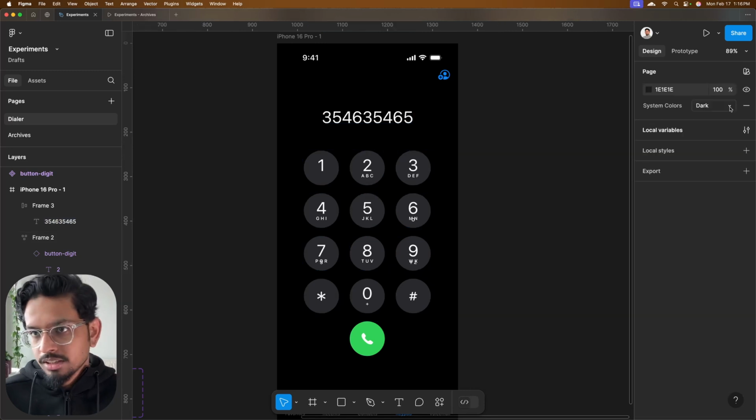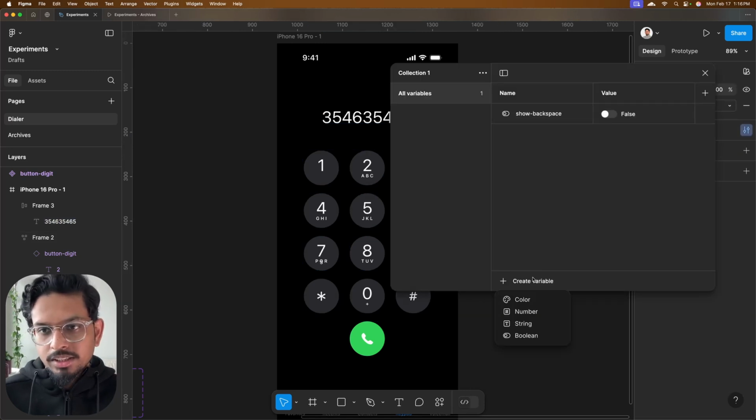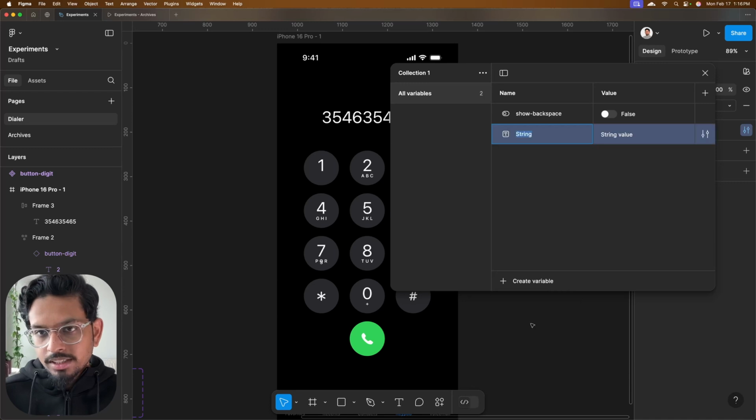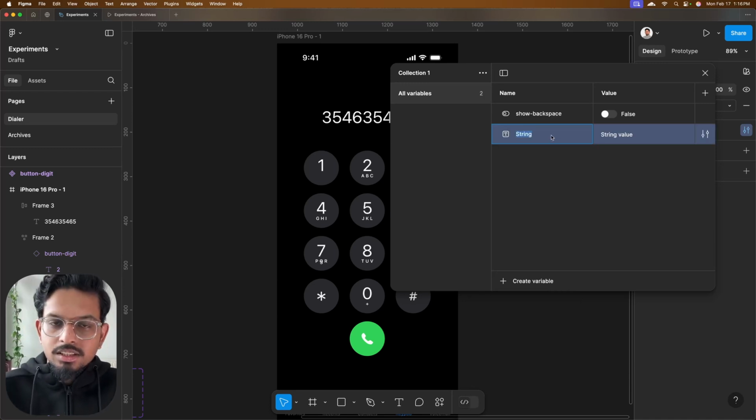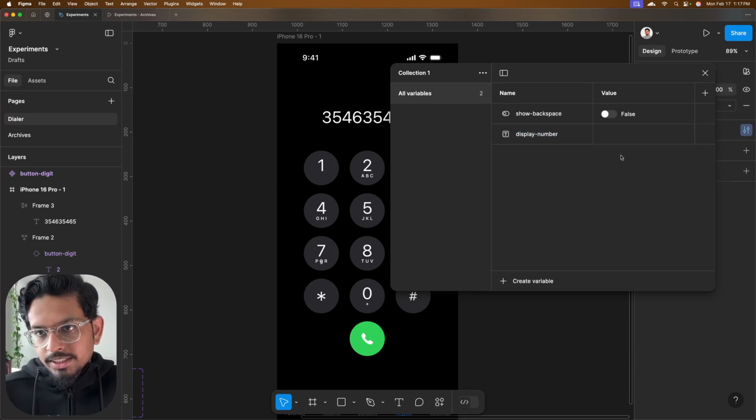This number is going to change based on what buttons we hit. So this is a variable. Now go to your local variables and create a variable. This is going to be a string. And the reason why this is a string is because the numbers don't need to do any mathematical operations. It's just like text. And we're going to call it display number, and let the default value be a space because you just need it to be empty right now.